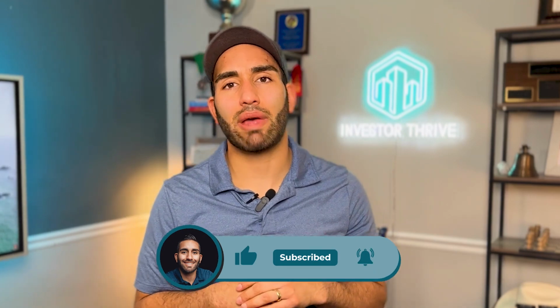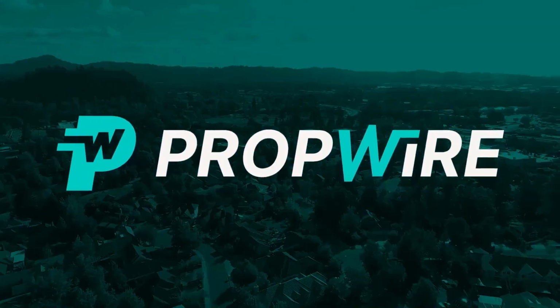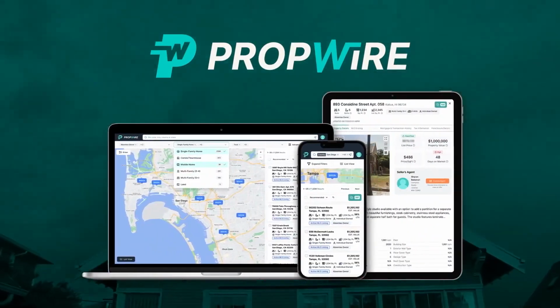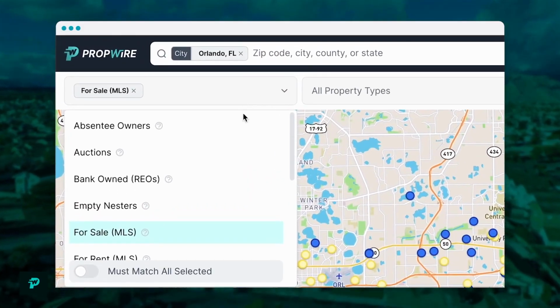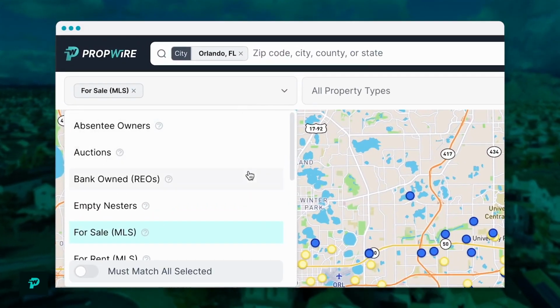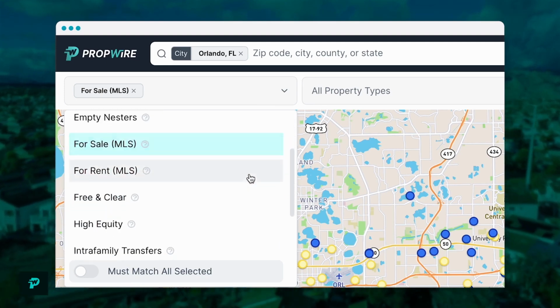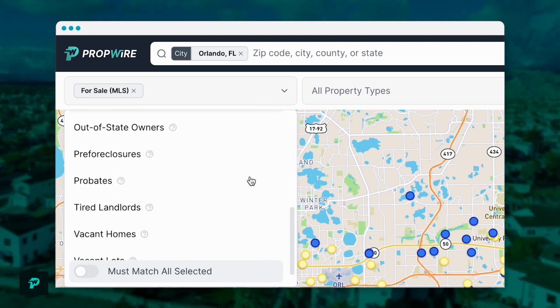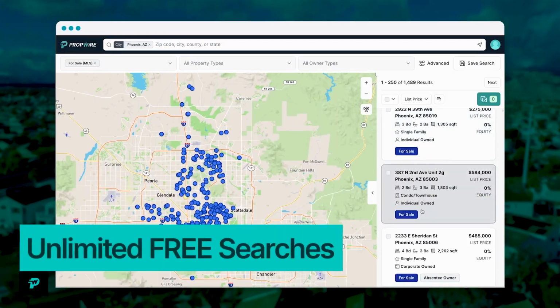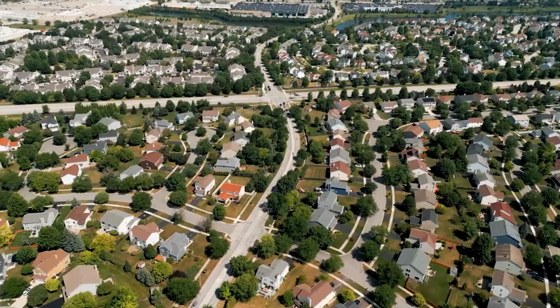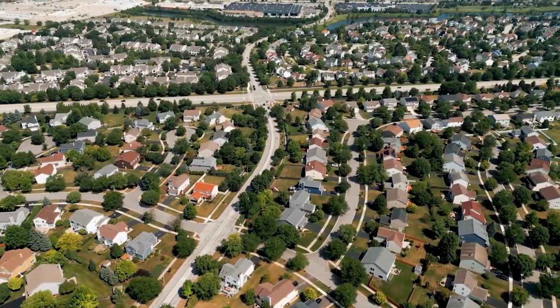Let's get started. So what the heck is Propwire? Propwire is not just a database. It's a gold mine for finding real estate deals. It offers in-depth data on properties, including foreclosure status, mortgage info, and even owner contact details. It's crazy the amount of information you can get on Propwire. And not only is it able to do that, guys, but it's free. You can definitely use Propwire and it doesn't cost you a cent to find the data. This is the kind of data that gives you a significant edge in the market.